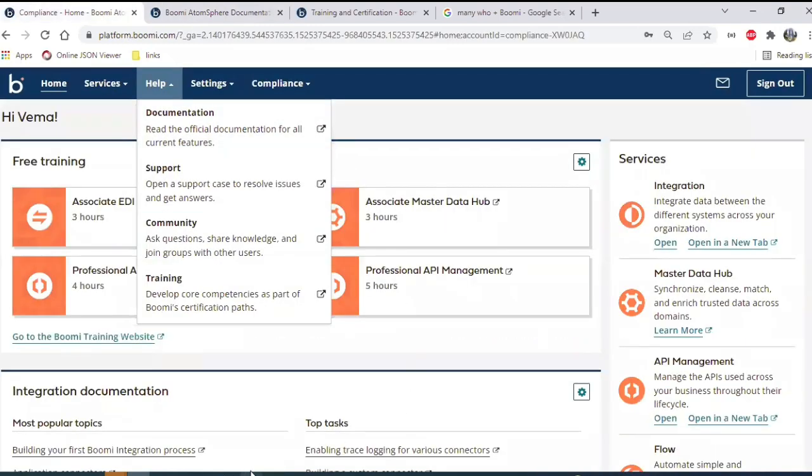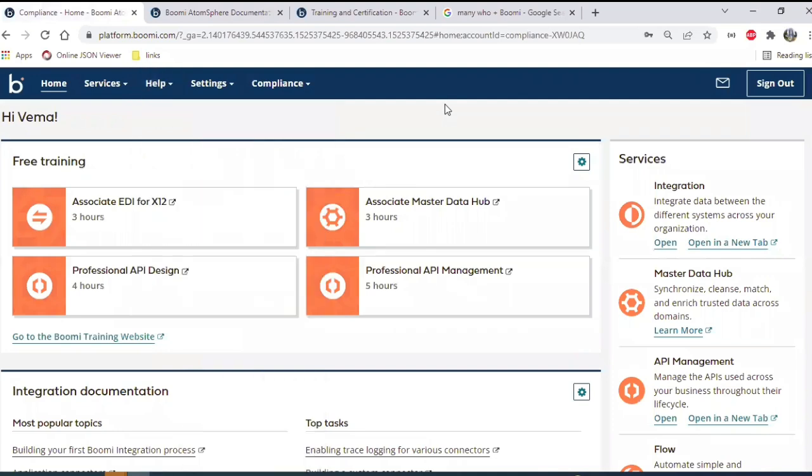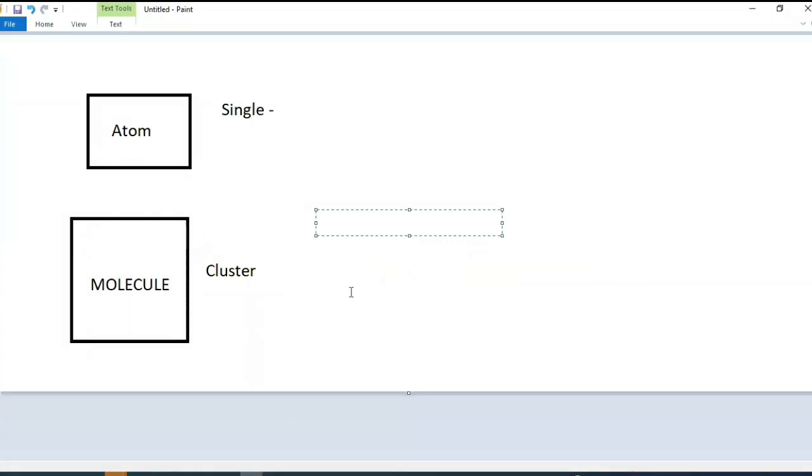The way you are seeing Boomi, it is very mature compared to 2012-13. A lot of enhancements have been made, and it is a lot more user friendly.